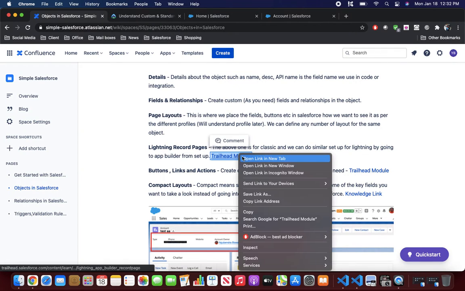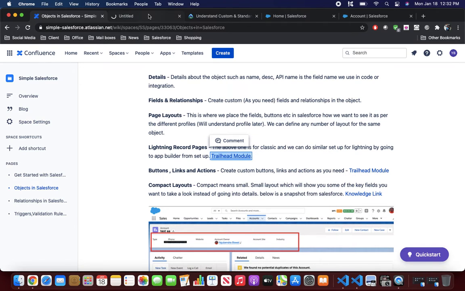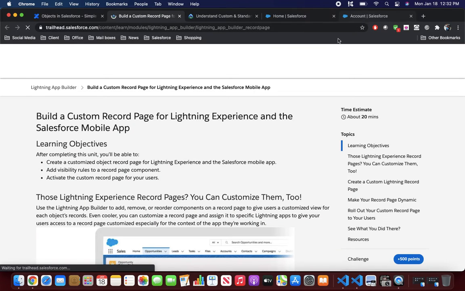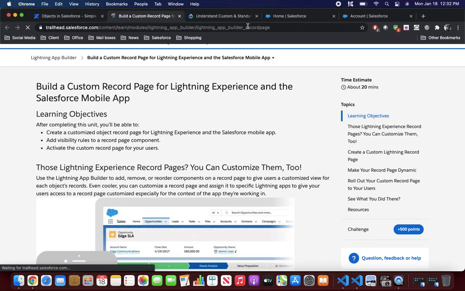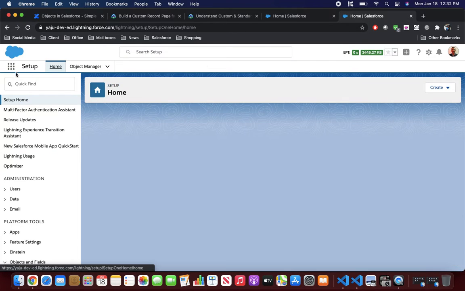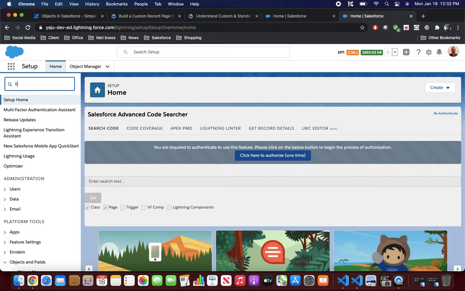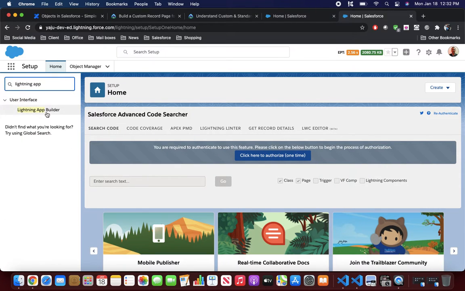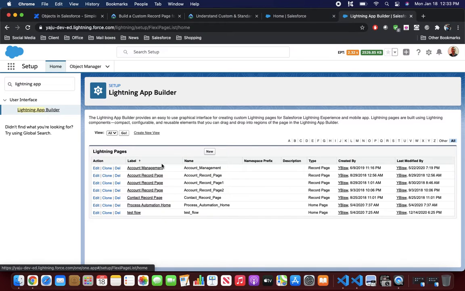And there is a Trailhead module for that one. You can follow the steps from there, the ones which I have just shown you, or there is another way. If you go to Setup and open Lightning App Builder, this is where you can create a new Lightning app or Lightning page, and then you see all those account pages are here, the ones which we are seeing in that page. You see it here, all.